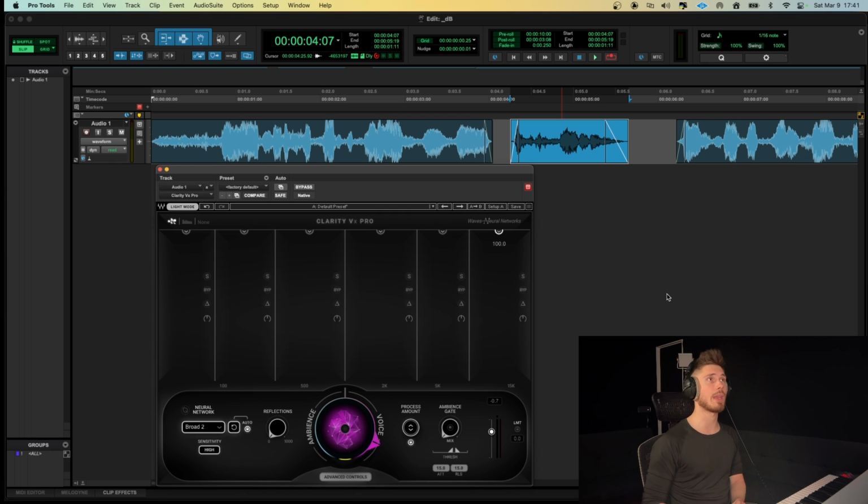Actually, last thing I want to mention: since this plugin is really CPU intensive, what you want to get into the habit of doing is, let's say you like this. You want to actually start bouncing your clips in place, or in Pro Tools, it's called commit.